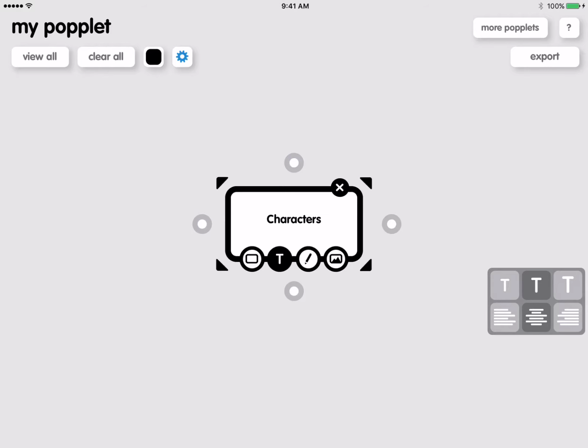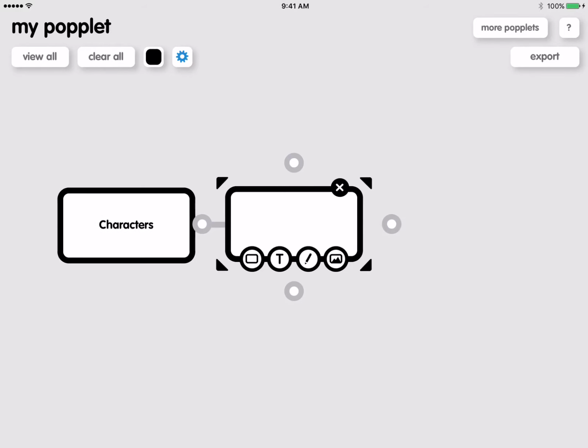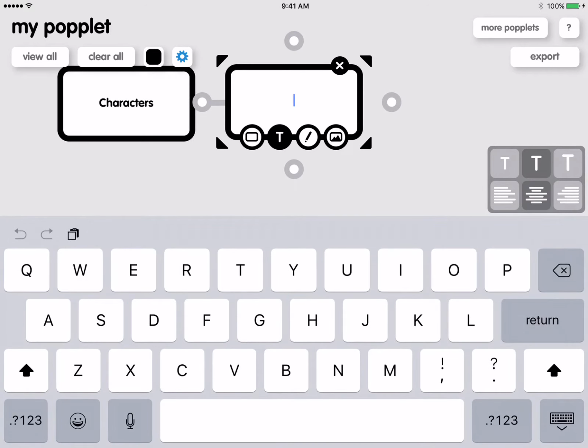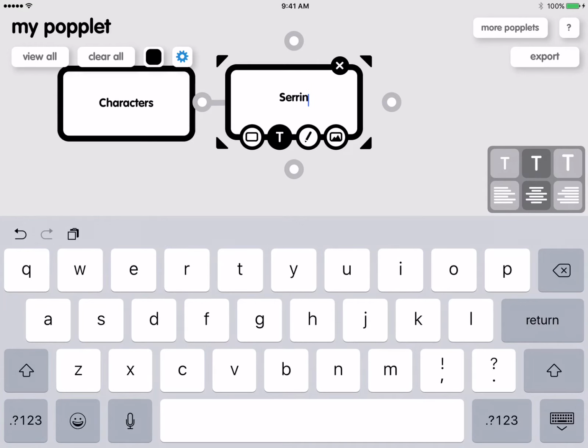So I want to connect to this Popplet. So I'm going to grab the little circle and I'm going to pull and let go. And there is a second popple. And in this one, I'm going to hit the T for text. And this time I'm going to write setting, because my teacher said she wanted me to show her that I know what a setting is.